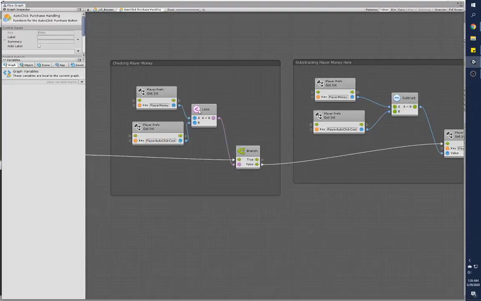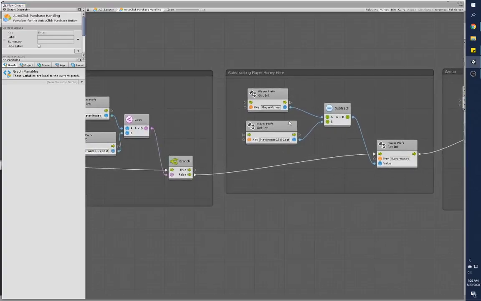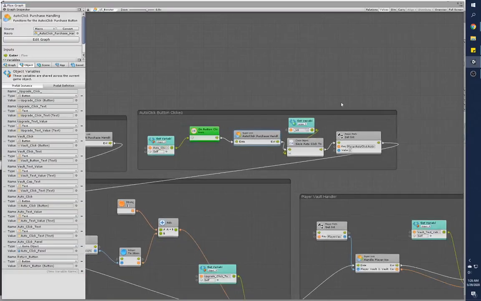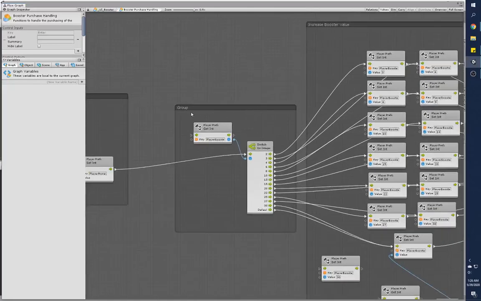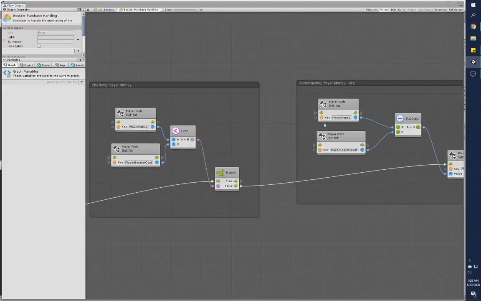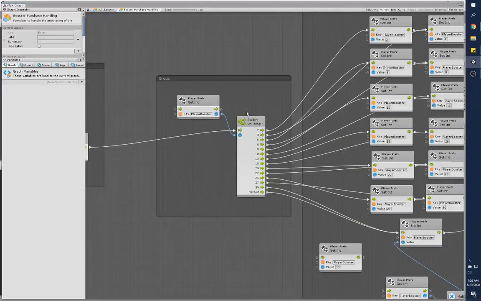We also have small functions to make sure that the player does not end up buying something if he or she does not have money to buy a particular upgrade. So for example, if you don't have 1,000, you probably will not be able to buy a booster unless you have the money. So that's what this is doing over here for the most part.